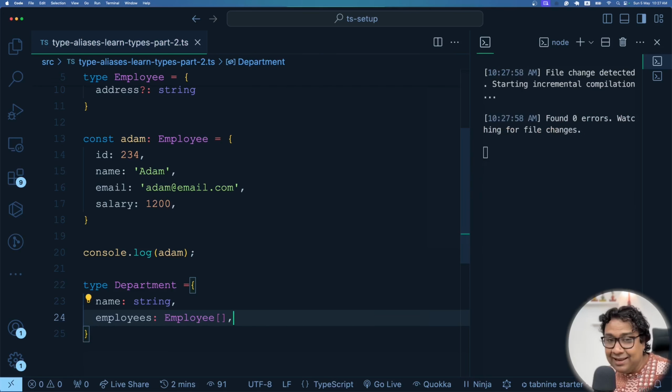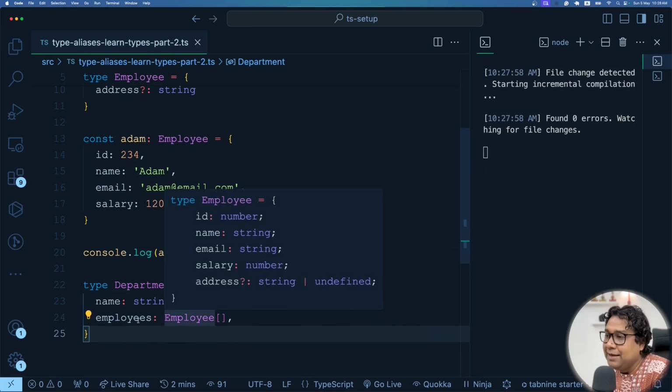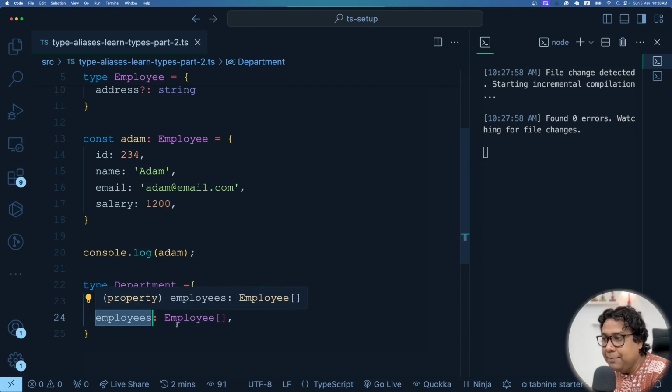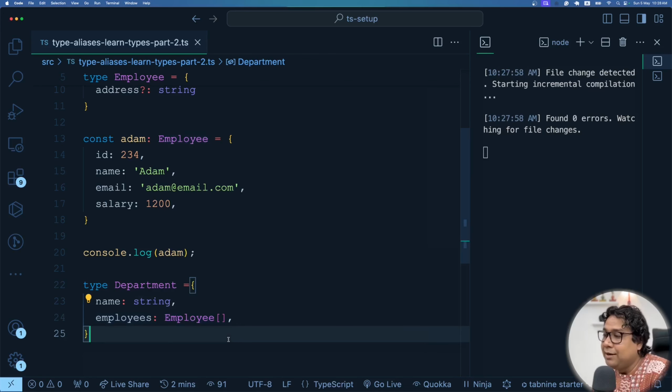We have seen array in our last video. We came to know and understood how to create an array. So here exactly the same way I'm creating an array, I'm saying that the employees will be of type employee, but it is not just the employee, it's an array of employee.